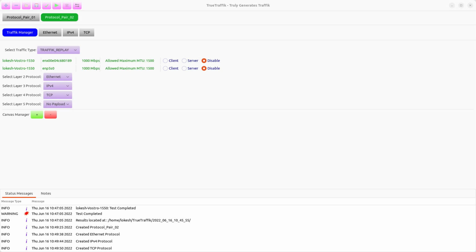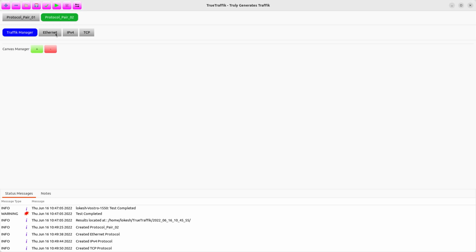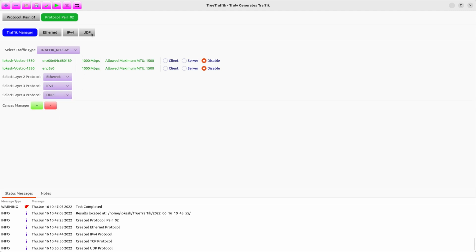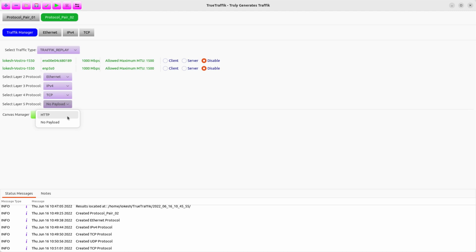Now you see, as and when I keep selecting the protocols, a new tab keeps getting added here. So now, for example, earlier I selected TCP, now I will select UDP. So UDP will come here, if you see. Now again, if I select TCP, UDP will vanish and TCP will come. Now on top of TCP, I'm going to put HTTP. Now on top of HTTP, nothing is there.